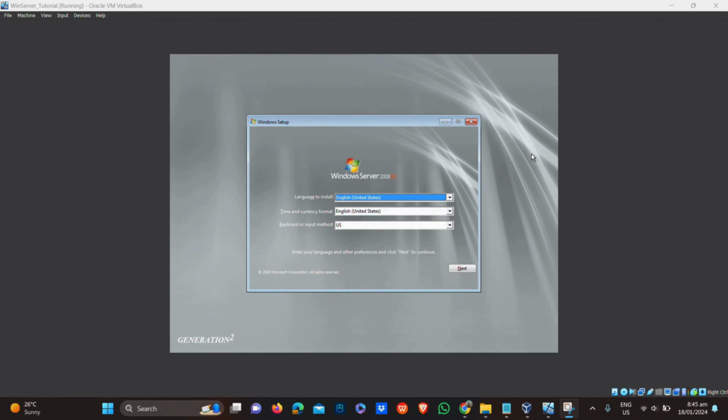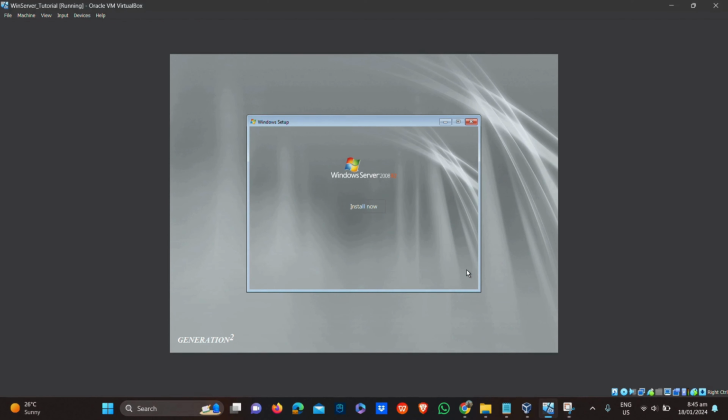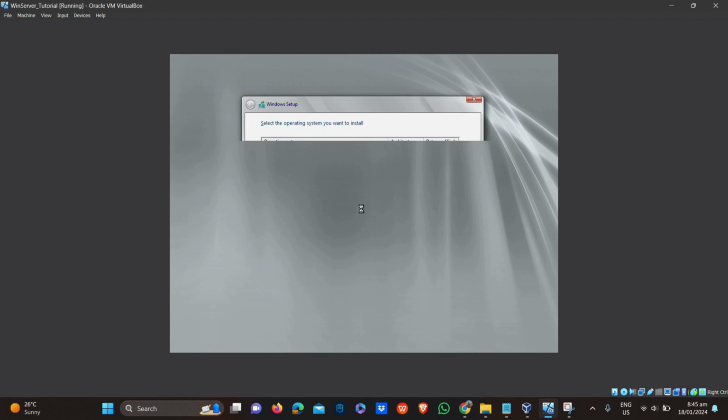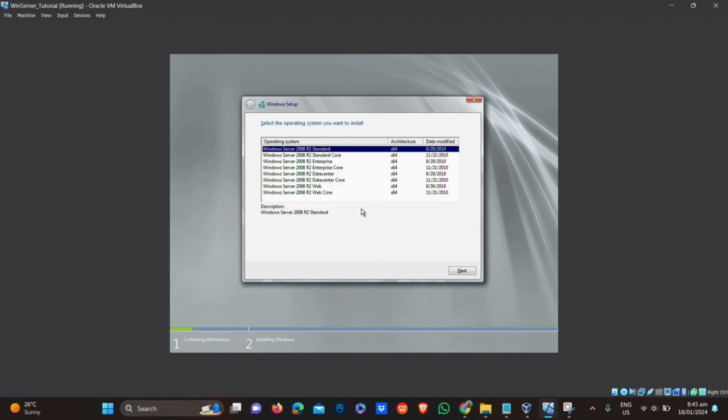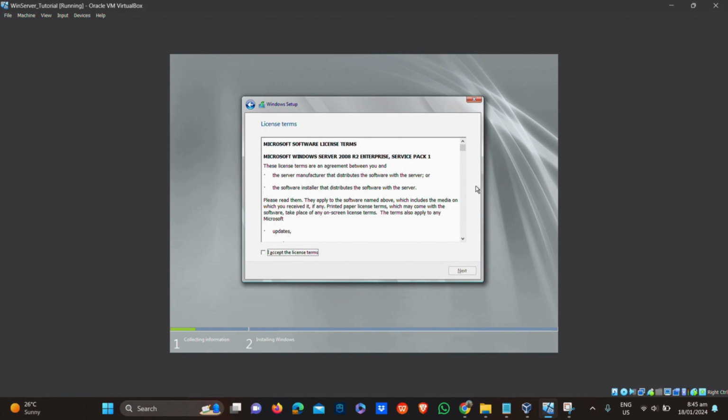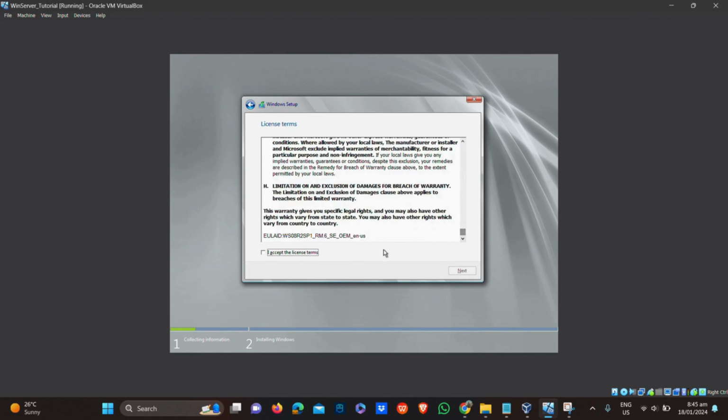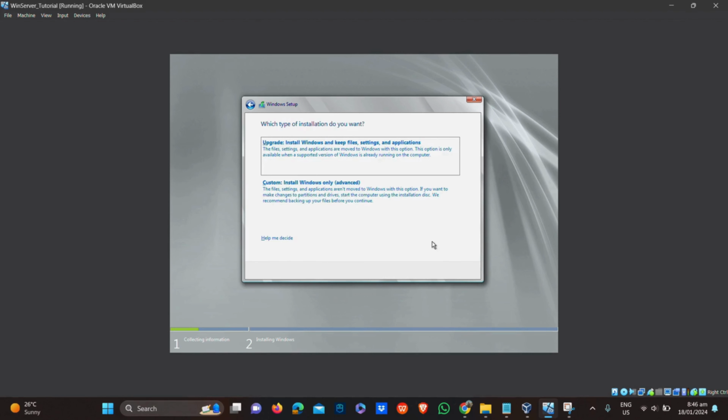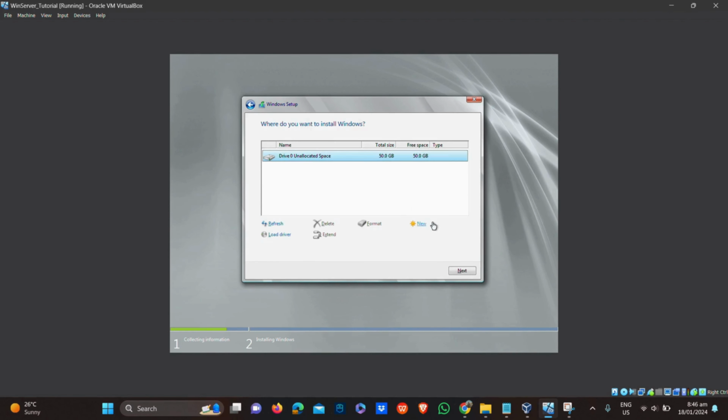Follow the on-screen instructions. Choose language, time, and keyboard input. Then click Next. Install now and the setup is now starting. Select the Enterprise operating system. Next, read the terms, then accept the terms and click Next. Choose Custom Install. Allocate your desired partition, then Next.